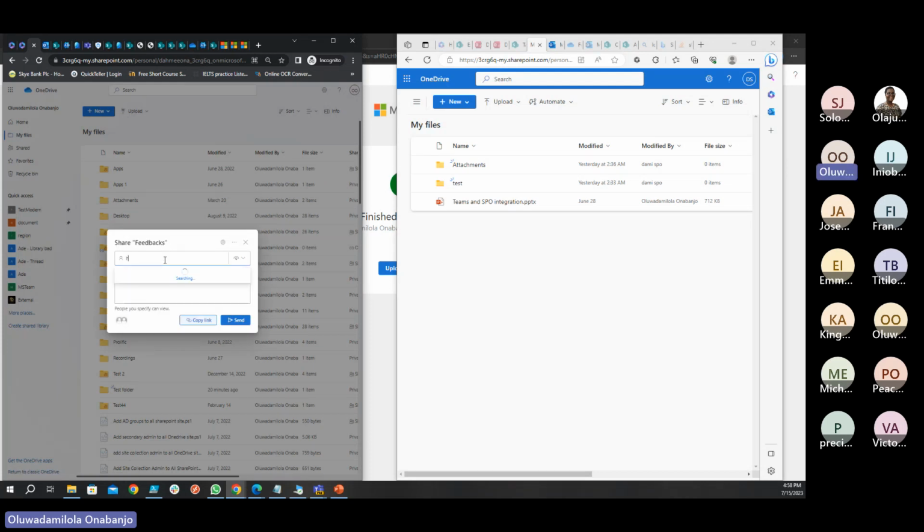Now, when I'm typing this person's name, this is the people picker. That's what this is called. When I'm trying to type the name of the person, it says searching. What the people picker does is look for that person. It's trying to get the information of this person from three places.